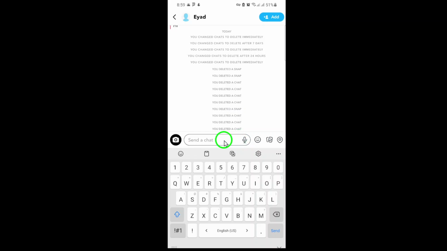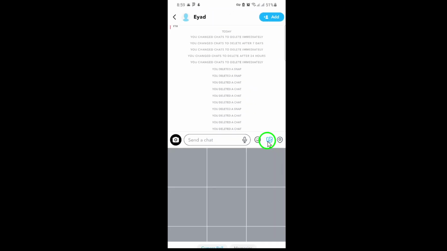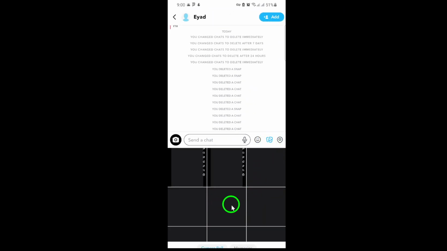Now, at the bottom of the chat screen, you'll see a small gallery or photo icon. Tap that icon. It opens your device's photo gallery, letting you browse all your saved pictures. Take a moment to find the photo you want to share. Once you've chosen the perfect image, tap on it.